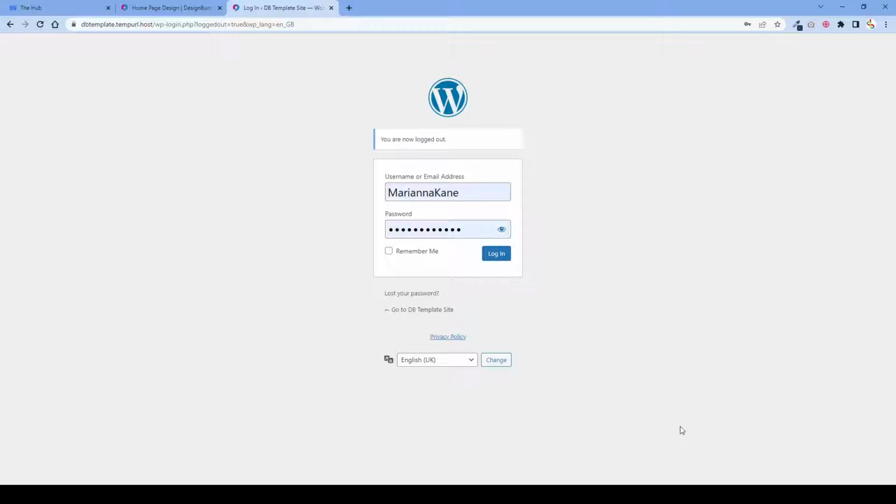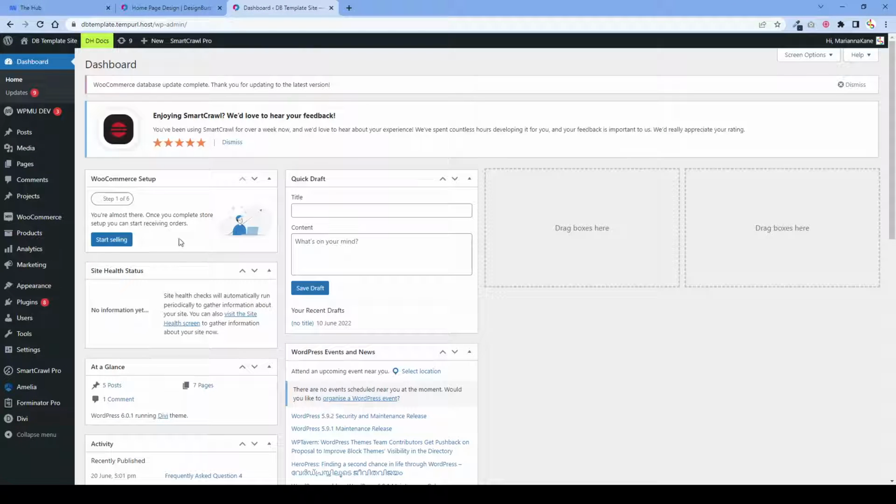To log into your website, visit the link that we sent you, add your username or your email address, then add your password, and then click Login.